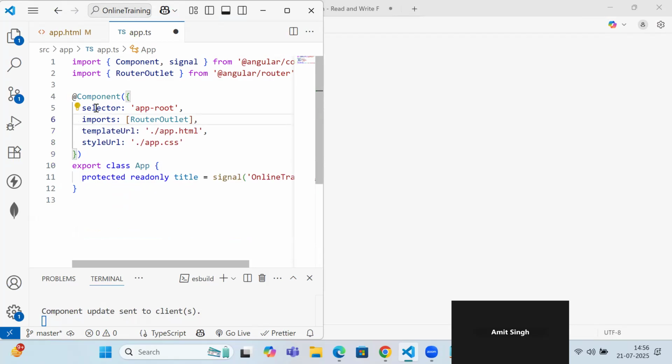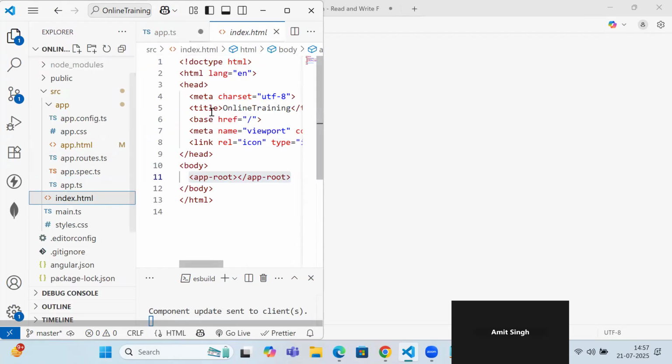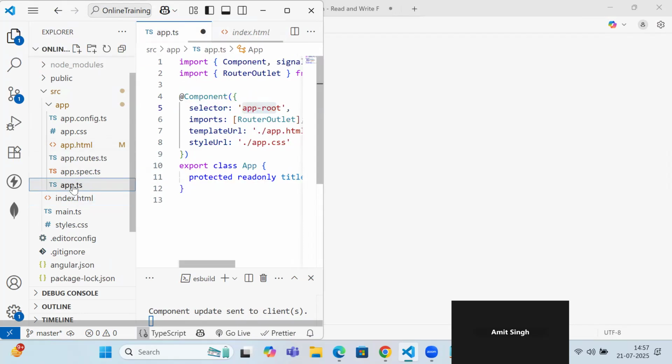And if you see the selector name, app-root over here, which is the selector. Now, wherever I want to display the UI of this component, I can use this as a tag. And I have shown you where it is used in the index.html. So whatever you write in the app.html is replaced in this body over here. So always you can use whichever component. In the upcoming classes, we are going to see lots of examples of creating components.